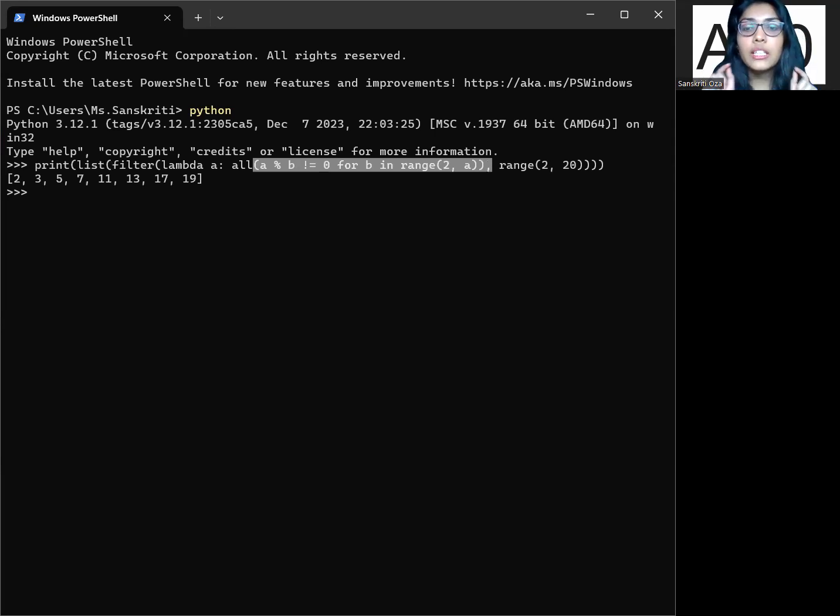So the brackets that we are getting, that is because we have used the list function. So yeah, there's the explanation.